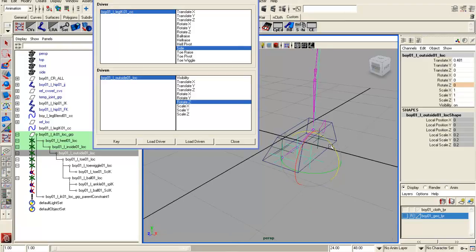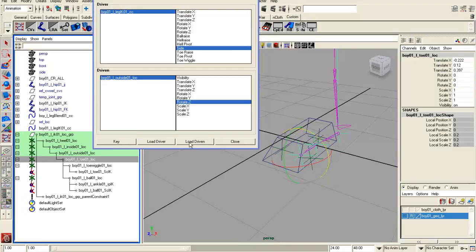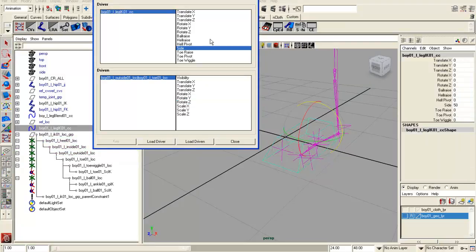Okay, outside minus 75, and key selected. Okay, and let's work on the toe. Select driven, select this and go to toe raise.